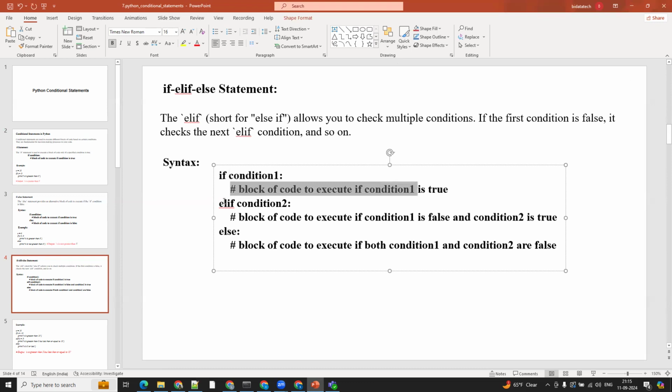Elif: if the condition is not evaluated to true, the condition becomes false, then immediately it will go to the elif. Then condition 2 will be evaluated here. If this is satisfied, then it will execute this one. If the condition becomes true here, then it will execute the following block of statements. And if this condition is also not true, that means it becomes false, then it will go to the next elif. You can write any number of elif conditions here.